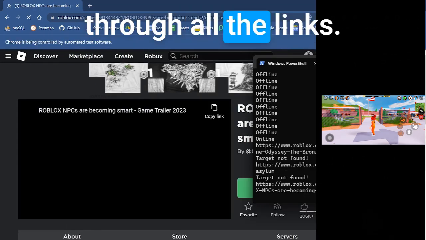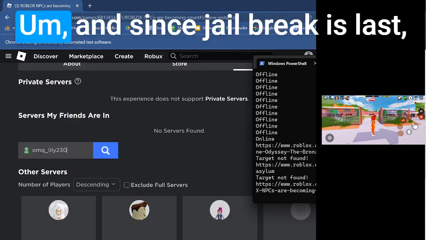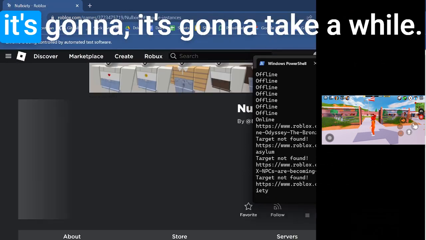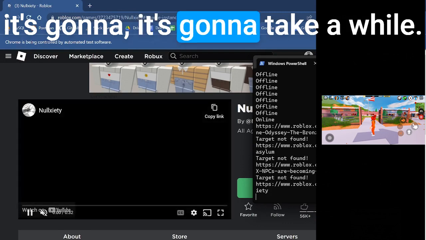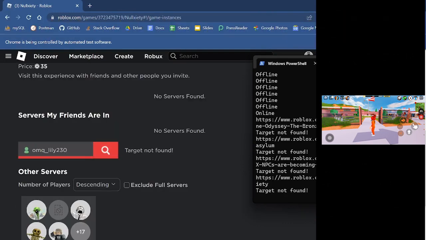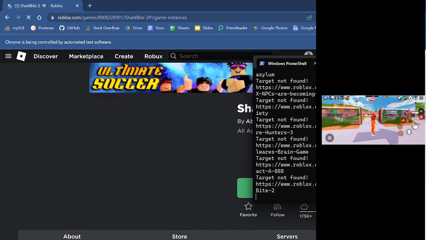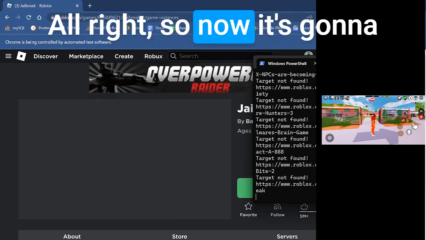So I'll keep going through all the links. And since Jailbreak is last, it's gonna take a while. So I'll speed this part up. Alright, so now it's gonna check Jailbreak.